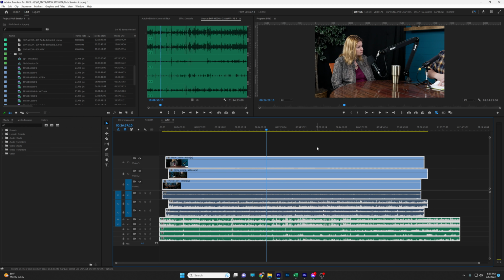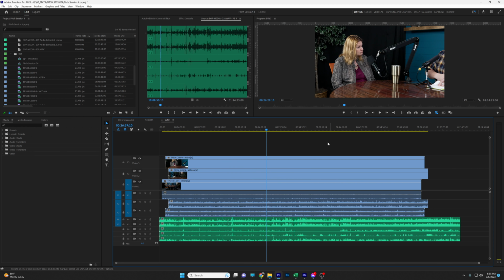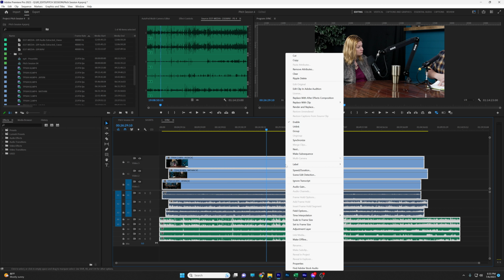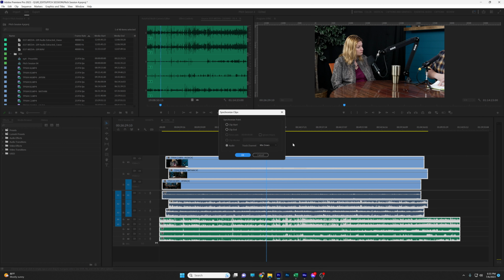Highlight everything. You're just going to click on the dark background here with your mouse, click, and then drag the lasso over everything so everything's highlighted. You're going to right click, come down here to synchronize right here. Click synchronize.